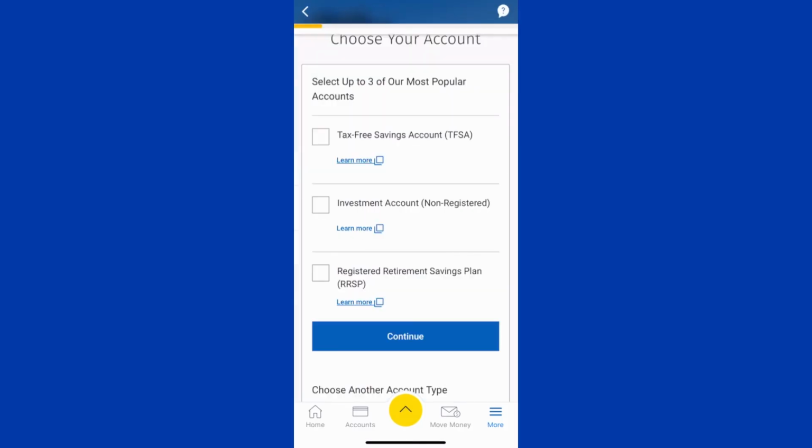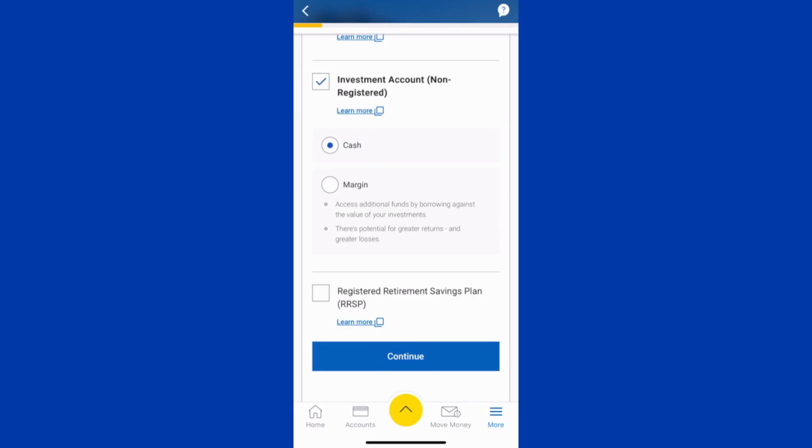This is different from accounts like a TFSA, RRSP, or FHSA because it's not tax-sheltered, meaning any gains, dividends, or interest can be taxed. I usually think of this as the next step once those registered accounts are maxed out.